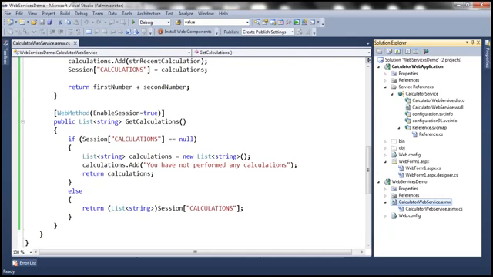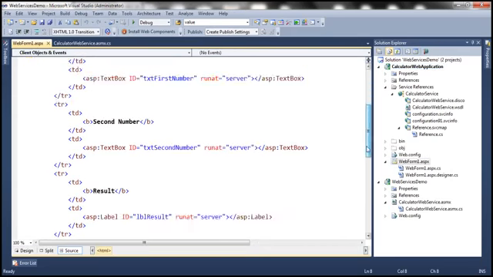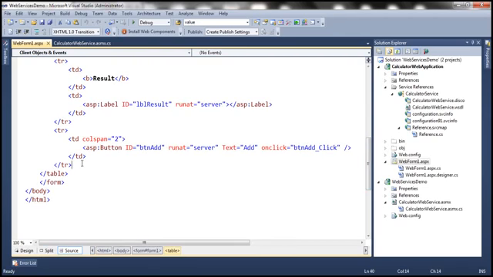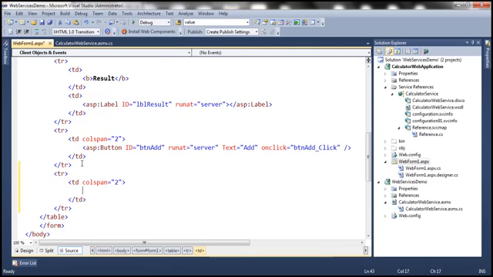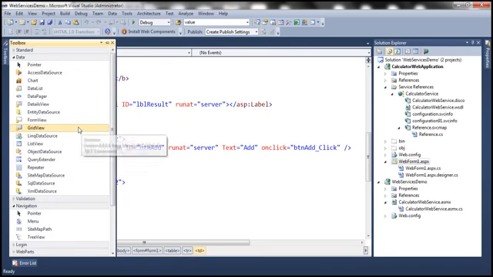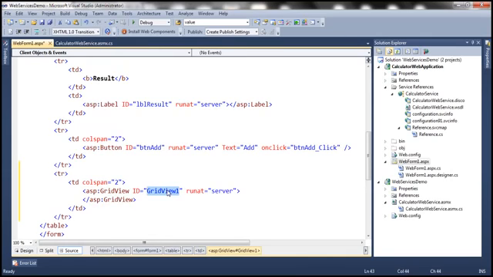So let's flip to Visual Studio. So here we have the calculator client web application, and within webform1.aspx let's drag and drop a grid view control. So let's use a tr and let's specify another td and let's set column span to 2, and let's drag and drop a grid view control and let's call this gvCalculations.